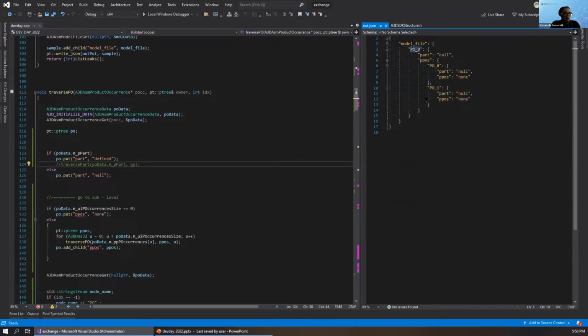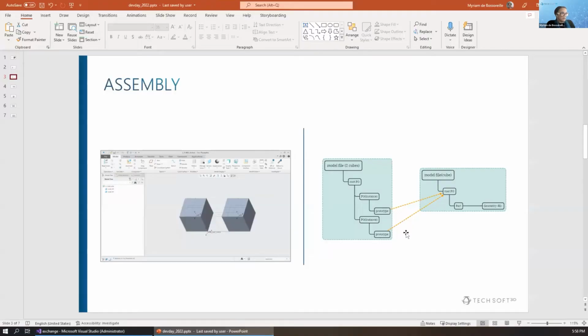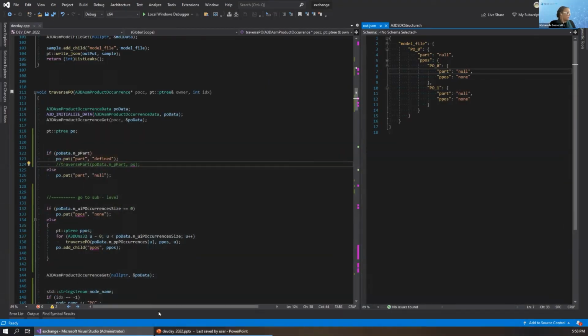So now we have our part, our product occurrence. The part is null because now we have no construction entities, so the part is just empty. We have the 2 instances with no part definition and no sub-level. So now, to have access to the geometry, as we see here, we need to go through the prototype to the original product occurrence of the cube.